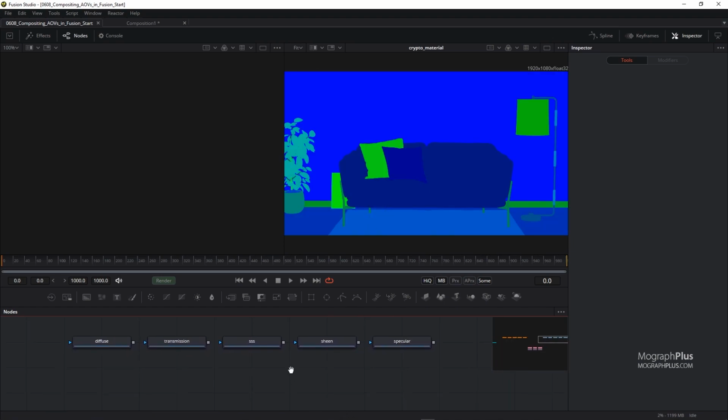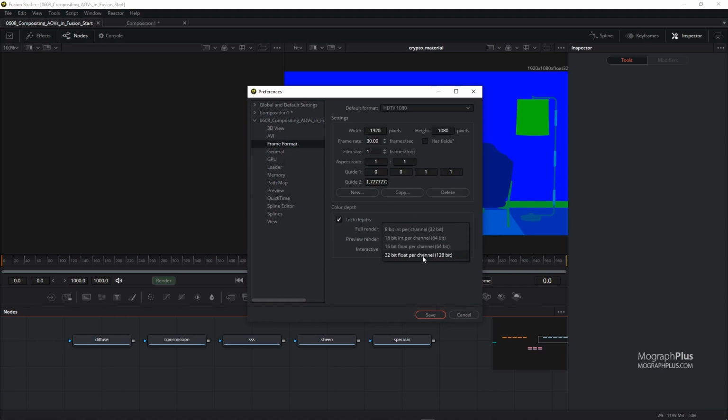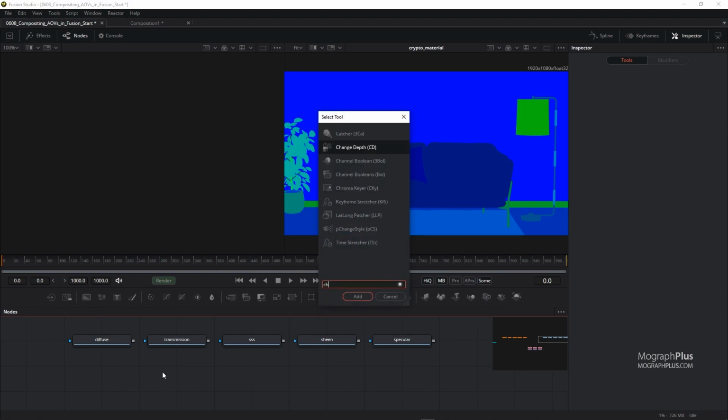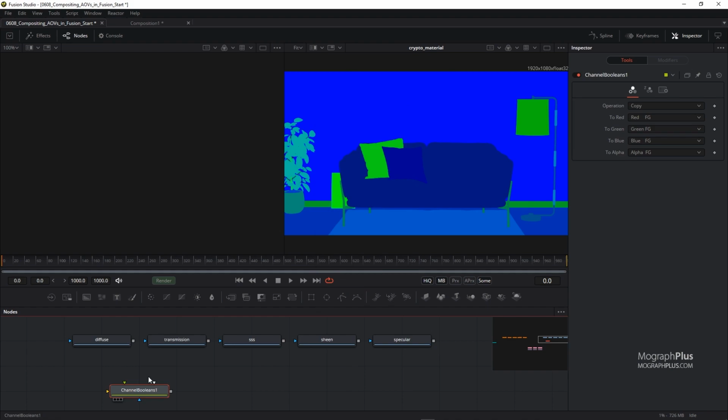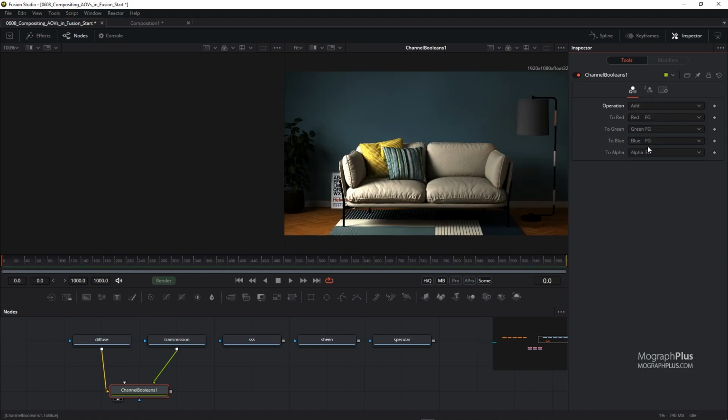So from the file menu, go to the preferences, and under the frame format, change the color depth to 32-bit float, and press save. Add a channel booleans node. Now set the diffuse as the background input and transmission as the foreground input. We can view the channel booleans node in one of the image viewers. Now set the operation to add and alpha to do nothing.